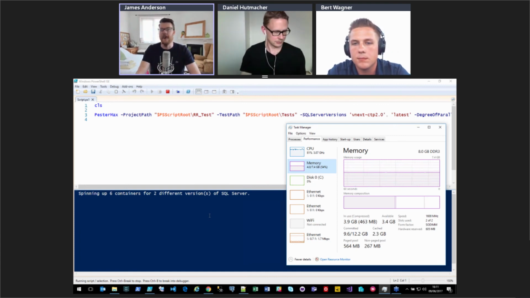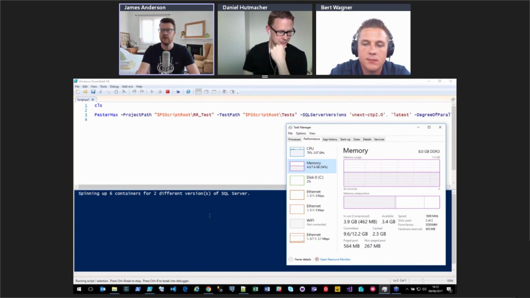So yeah, I think for existing projects, they can be quite difficult to containerize, but for new greenfield projects, I think containers are quite an exciting prospect.